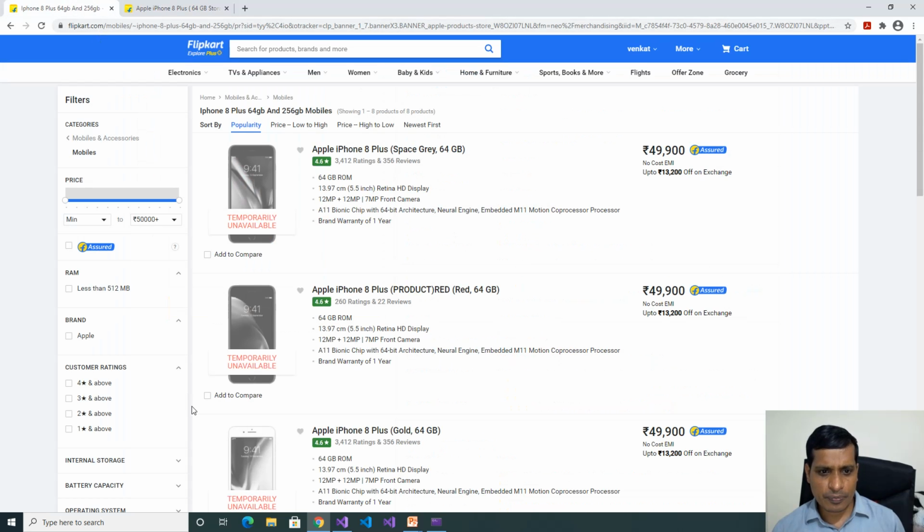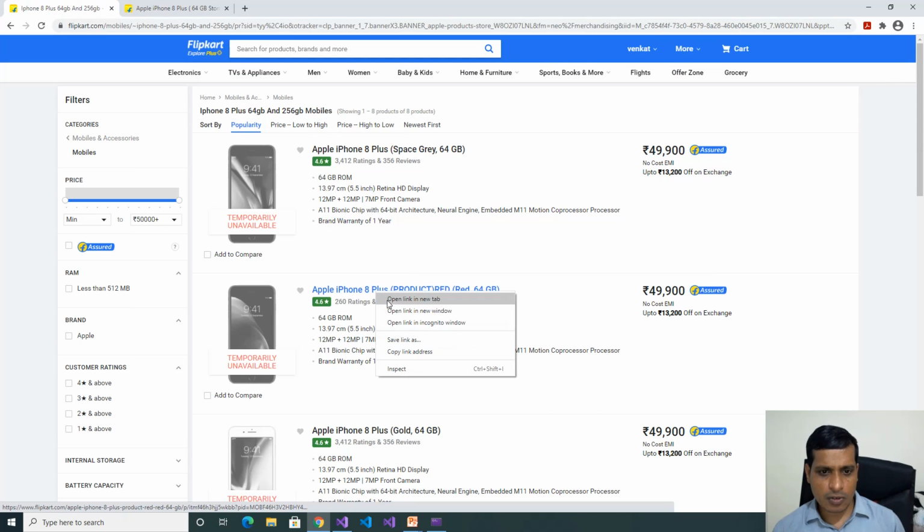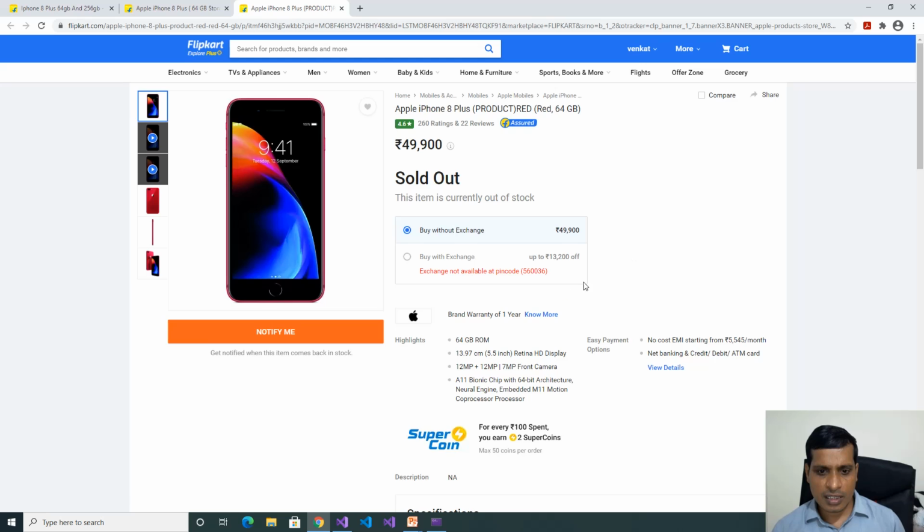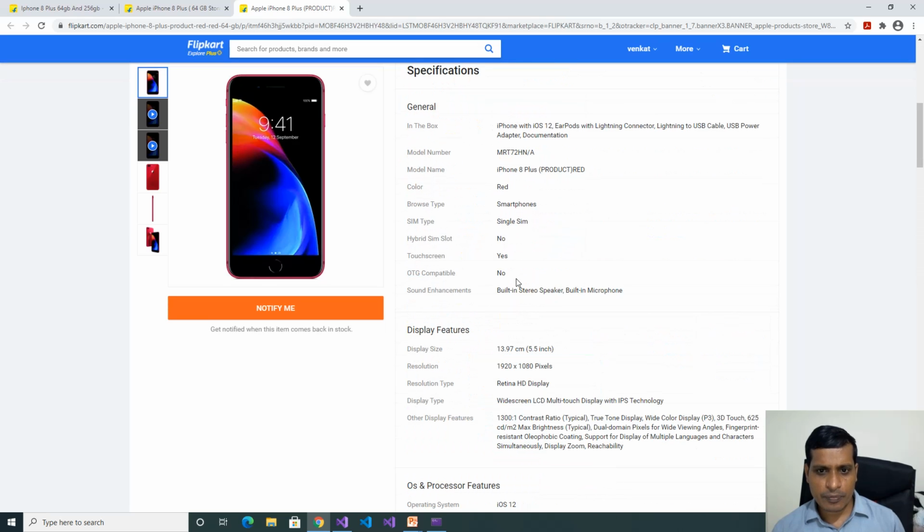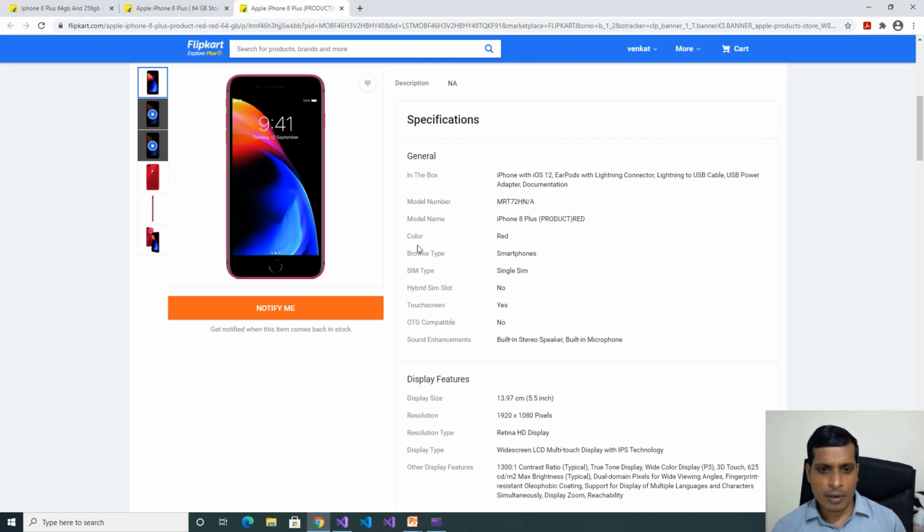I'll open one more. Here right click, open new tab, read more. Here the color of this Apple iPhone is red, and here touch screen OTG compatible is no. Like that, each mobile contains its own data and behavior. So we'll create a class as Apple, that is the categorization. Later each model is created as one object. Then that object contains its own data and behavior.